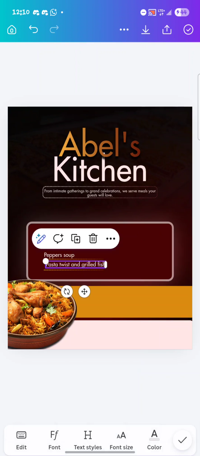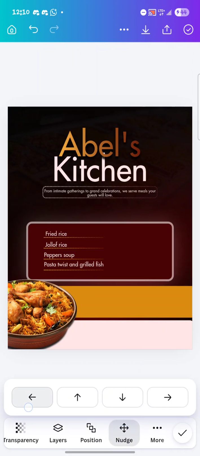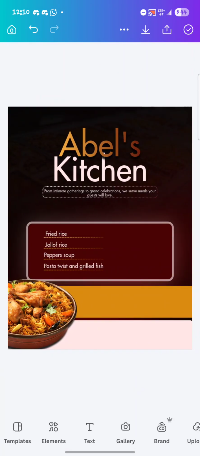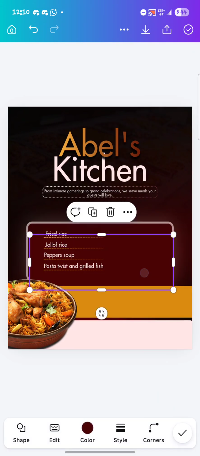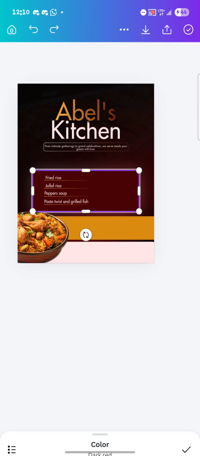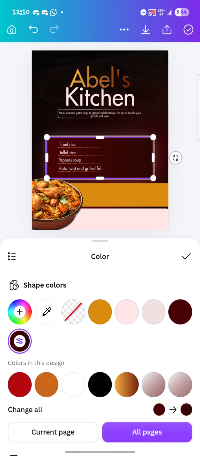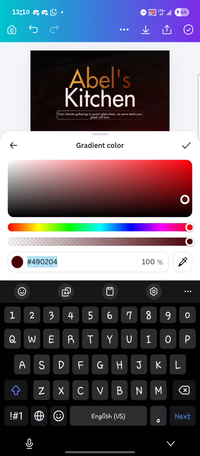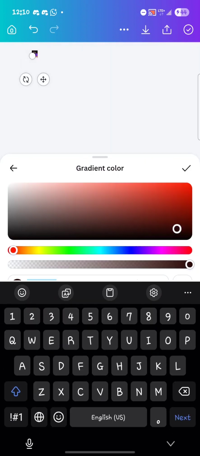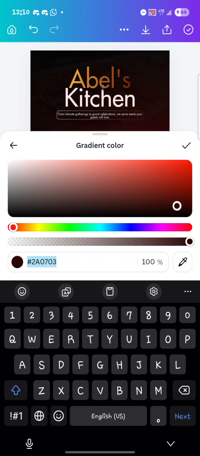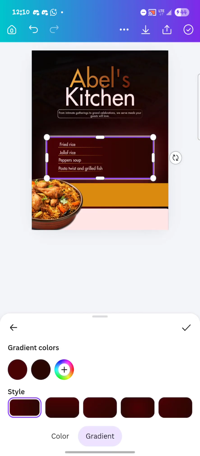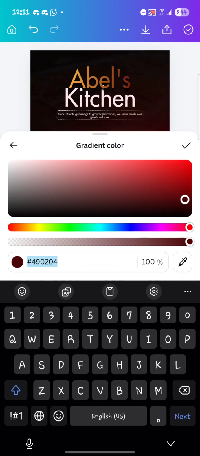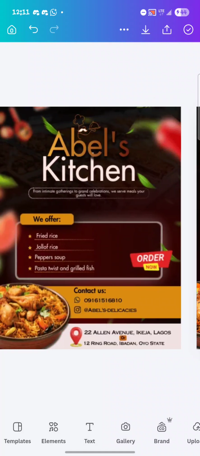So this is what we have over here. And this shape over here, this color, this is the color I used. This deep red and black. This is the color code for the first one, and this is the color code for the black. So you can copy it and use it. 2A0703 and 49204. So these are the colors I used for it.